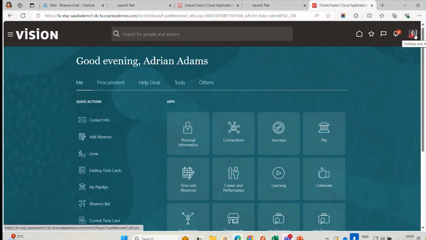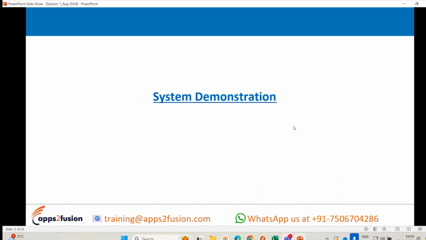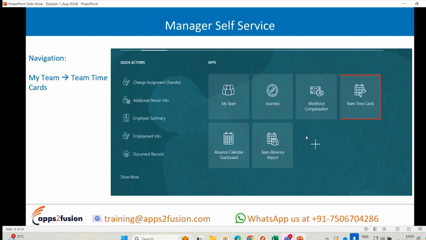Okay. So this is it for employee self-service. Now getting back to our slides. This was how an employee can see their time cards. Now, moving to manager self-service.